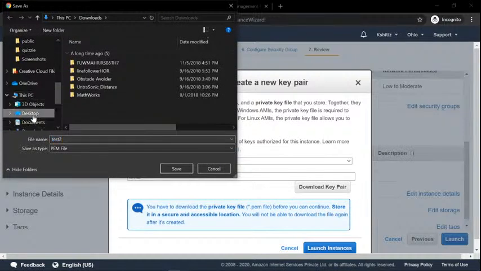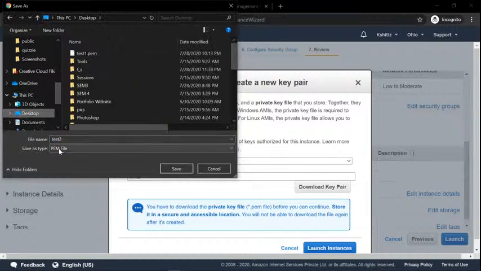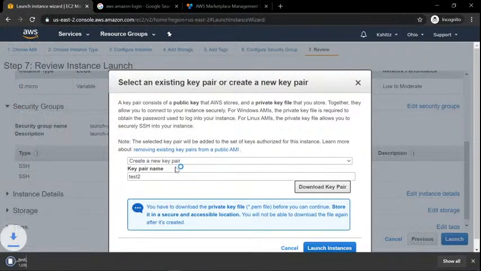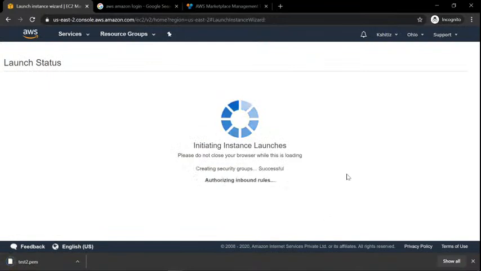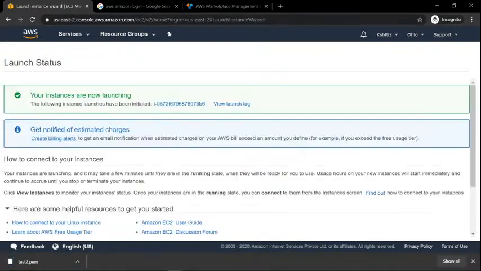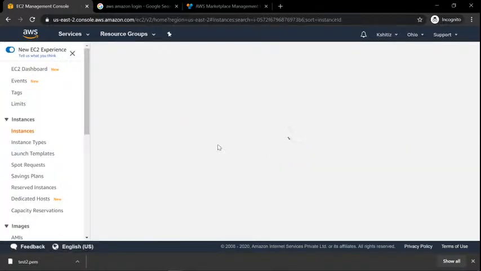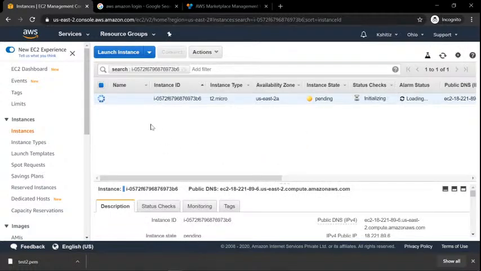Okay, and I'll put it on my desktop, and as you can see, it's a PEM type file. We'll download it, and then now I can launch my instance. Right, now I'll go to my instance by clicking over here, and let's name it test2. Okay, right now it was in pending state, now it's in running state.